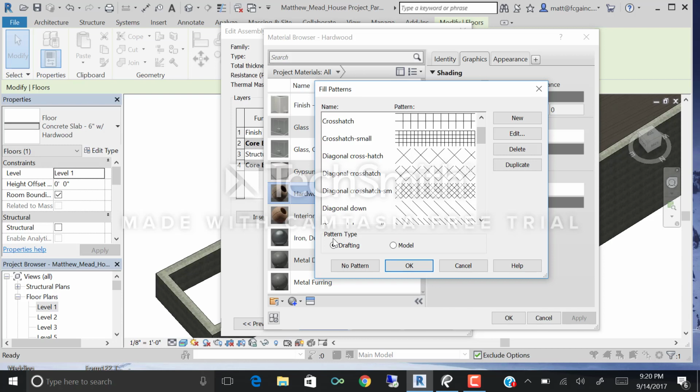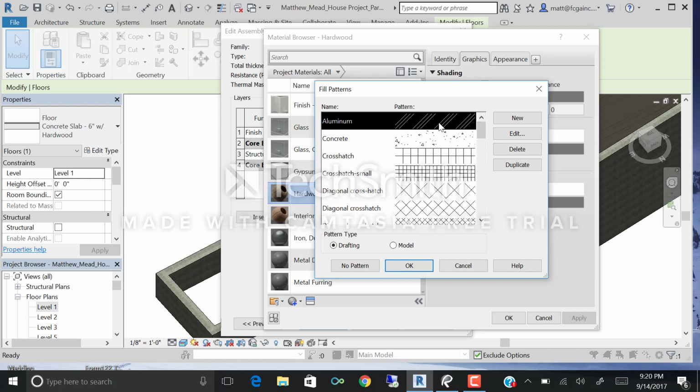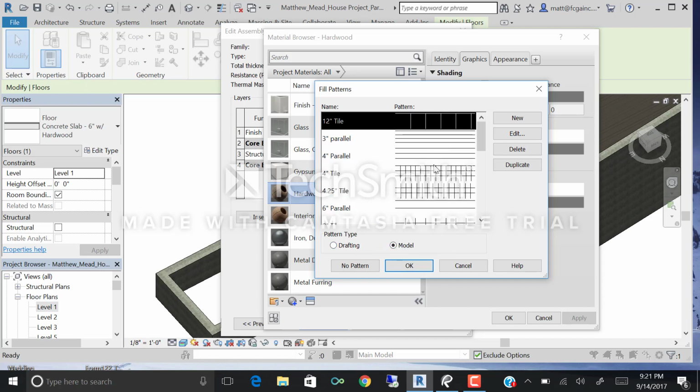Just a quick recap, let's talk about pattern types. If you remember, we have two different types of patterns that we can assign to both walls and floors: a drafting type and a model type. Drafting type is a general pattern, if you will. You'll notice that we have concrete, aluminum, and various types of hatching. That drafting type will change in scale and size depending on the scale of the view you're looking in. What we're actually looking at is model type.